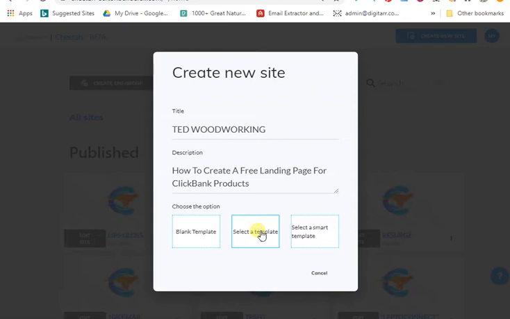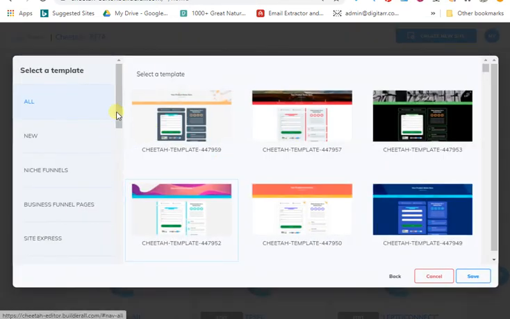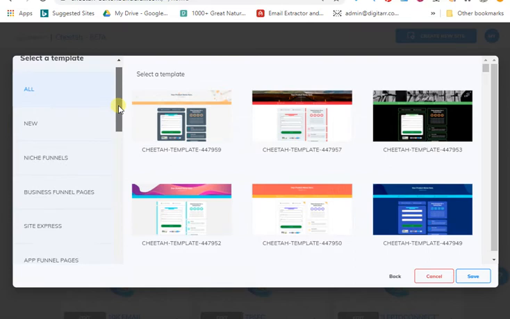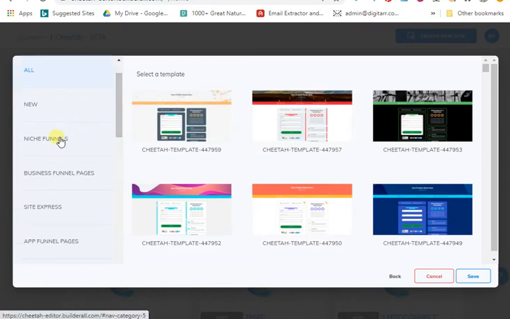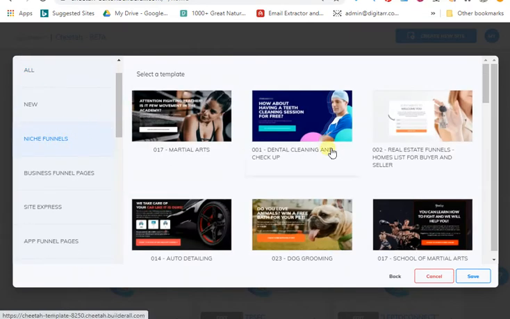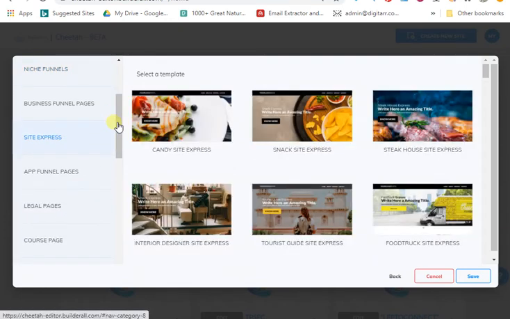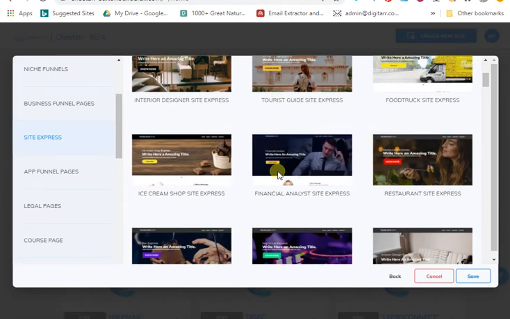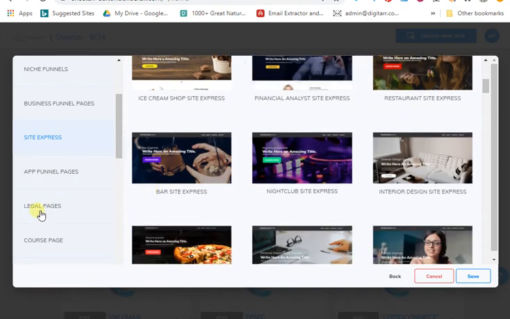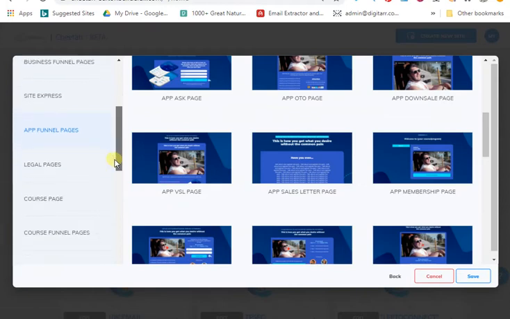Select this template, and it's going to take us to where we can choose different templates that we can use. So here is what we have right now. Here is niche funnel. You can see funnels that have been done for you already. You can see site express. These are sites that have been done for you already, guys. Legal page, hub funnel. These are hub funnels that have been done for you.